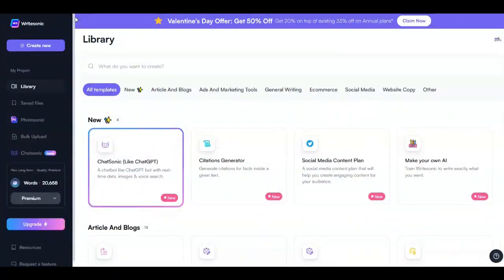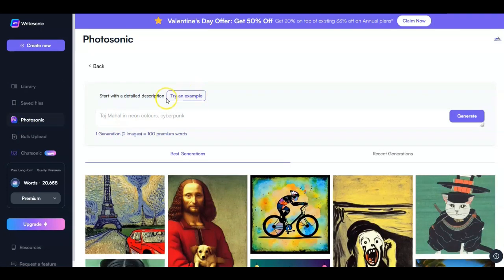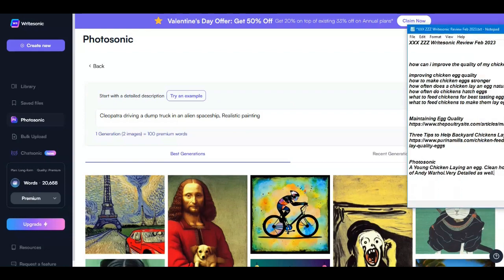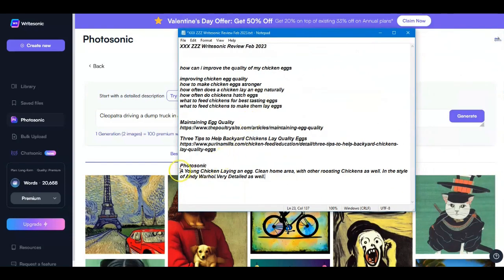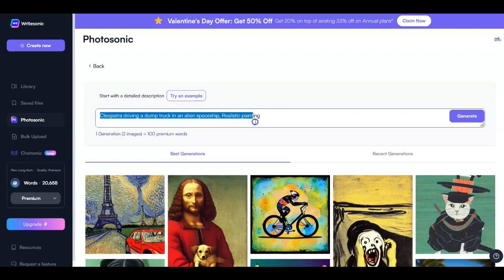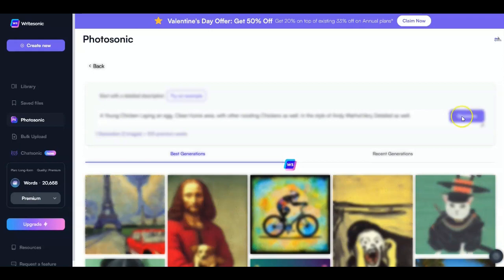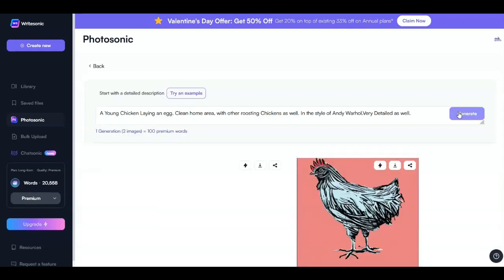Okay, so we're in WriteSonic and we're looking at the dashboard to show some of these areas. Let's click on the Photosonic for a demo. And they have here, you can try an example if you want. You can click on that, it loads in something, and then it says generate. Well, what I'm going to do is I made up my own example of what I wanted. Very detailed as well here. I'm going to copy this, and then copy and paste it in here. And then we're going to generate, and we'll see what we get. I haven't used it, so I don't know what we're going to get.